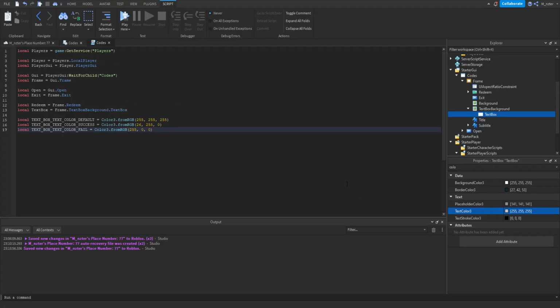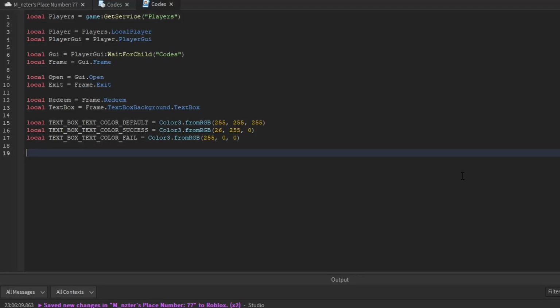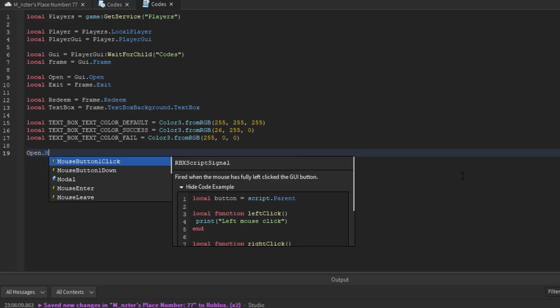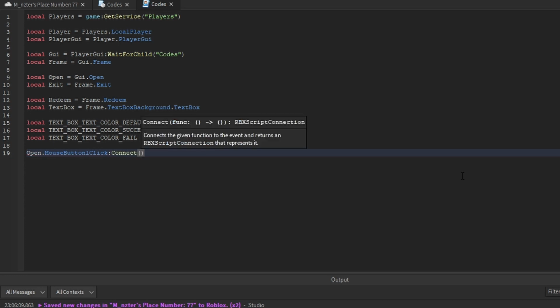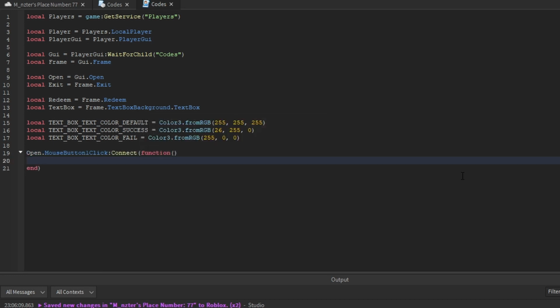So now that we've created those variables, we're not going to use them right away, but we will use them in the future. What we then want to do is we want to actually script opening and closing the GUI, which is really easy. So we've already created a variable for the open button. What we're going to do is we're going to say open.MouseButton1Click so that we can listen for whenever it's clicked, and then we're going to say :Connect, and inside of here we're going to make an anonymous function just like that.